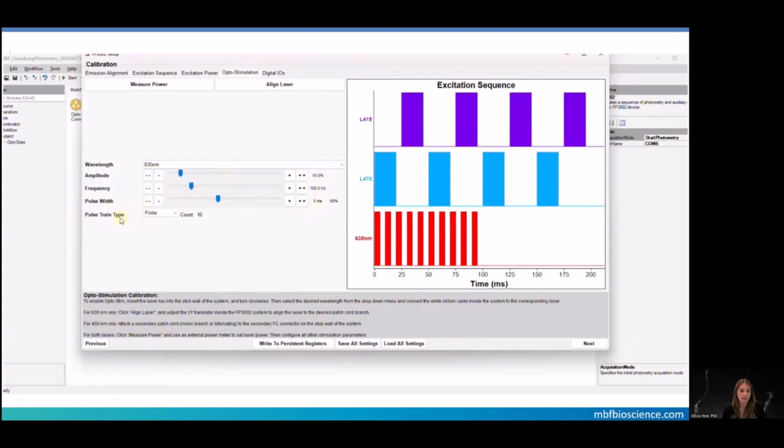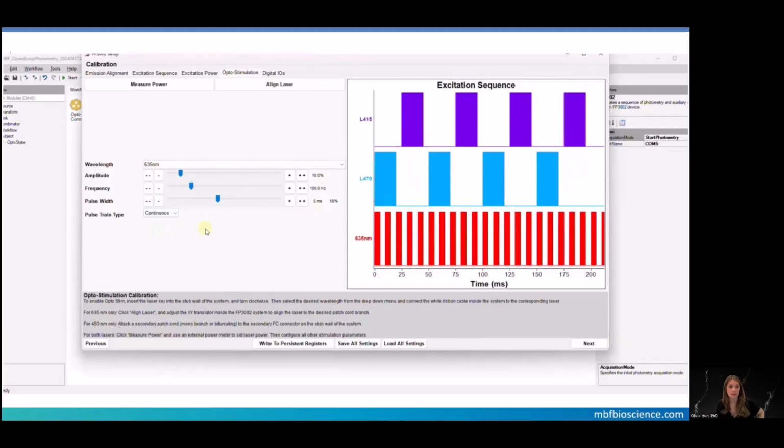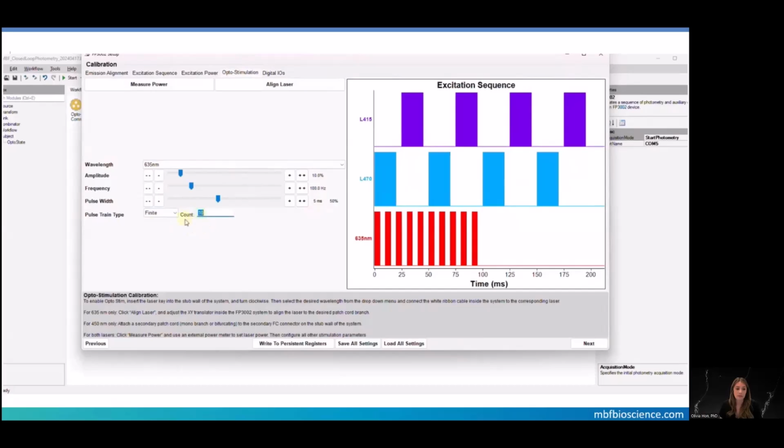Now this pulse train type has to be a continuous pulse train type because we're controlling the pulse train duration using the workflow. Normally, if this is set to finite, you're controlling your pulse train duration by this pulse count property. So if I do 15, it's a longer pulse train duration. However, we've allowed the workflow to take over this logic for us. So we just set this to continuous here, and then in the workflow, we'll set our pulse train duration.